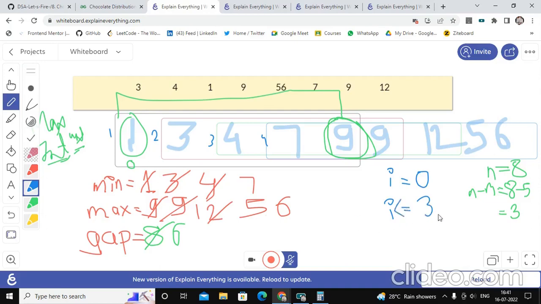Okay, 3 means it's an index value. So here you can see 0, 1, 2, 3.